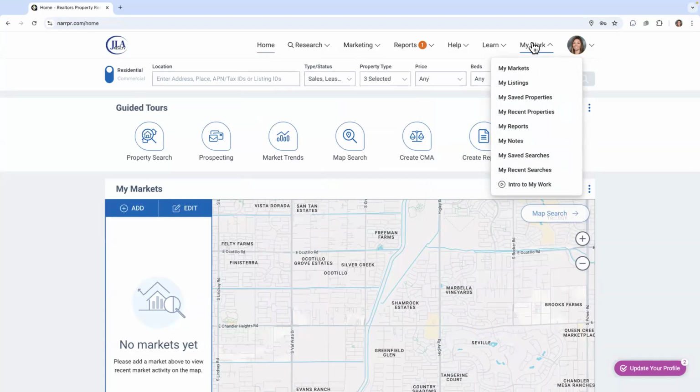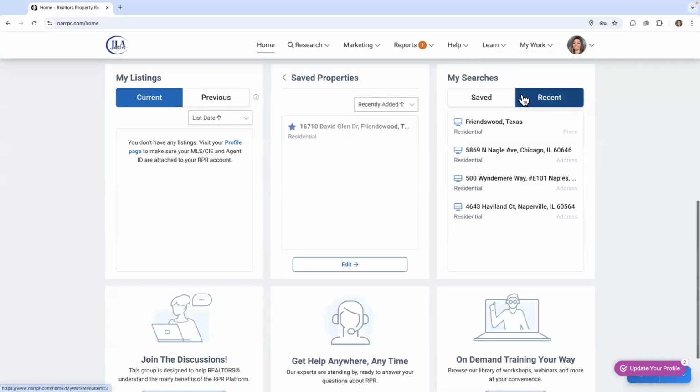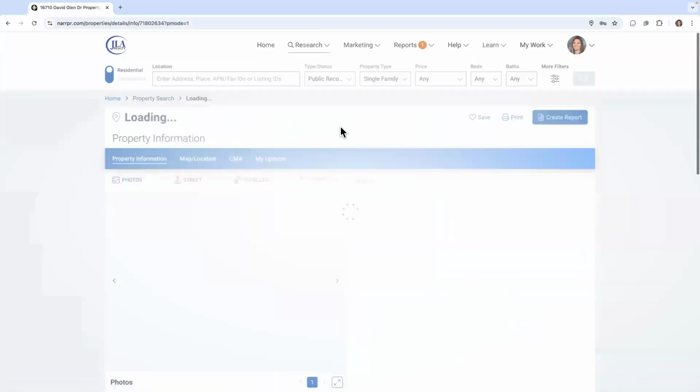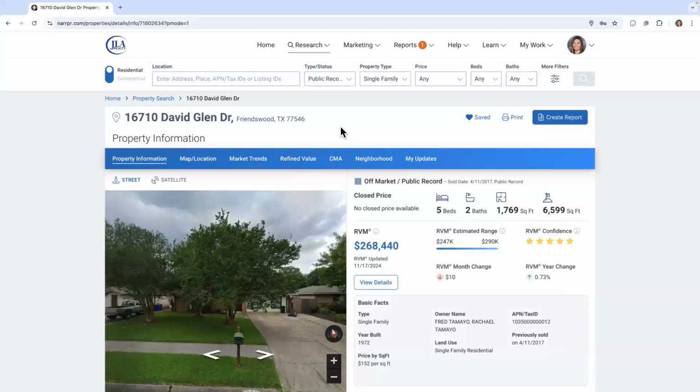And as you start to use RPR and you're saving properties as favorites, or you're looking at properties, or you're creating reports, or you're saving searches, all of that goes into this kind of file cabinet of information. So I'm going to say I looked at the property that I'm working with already. So I'm going to go to my saved properties, and it's right here under this saved properties quick touch box. So I can click right into the property detail from there.